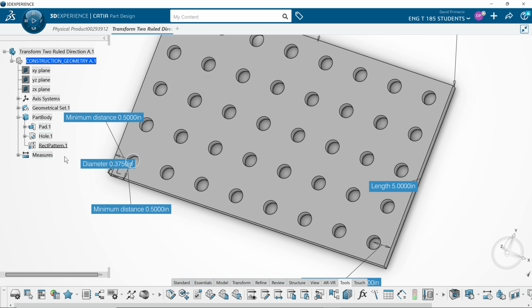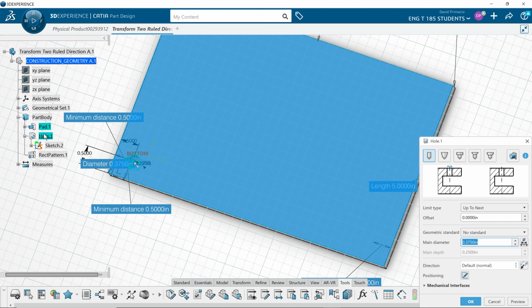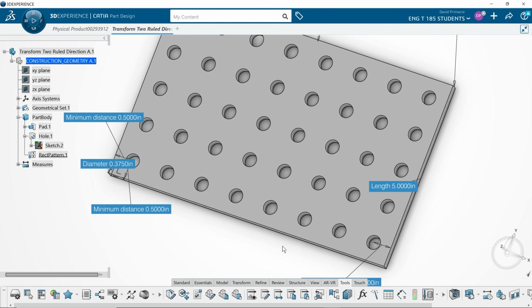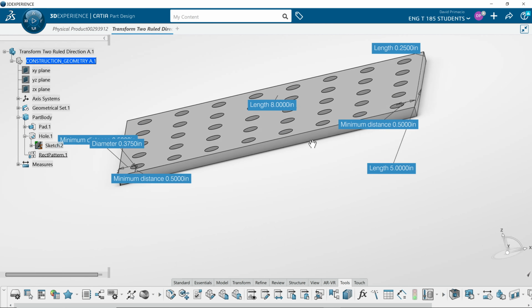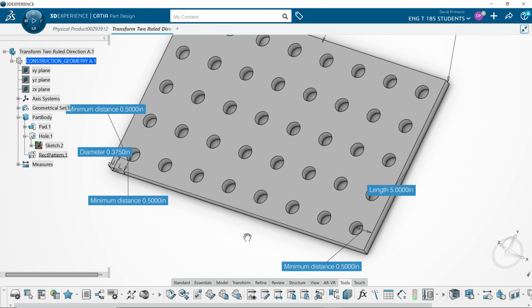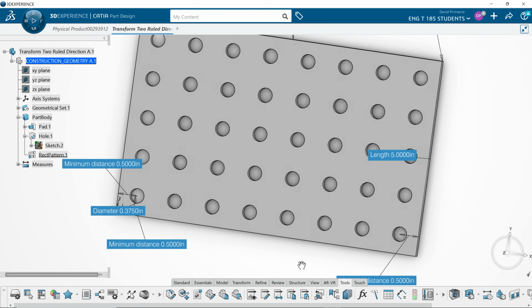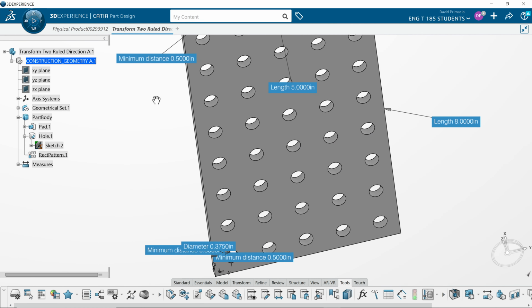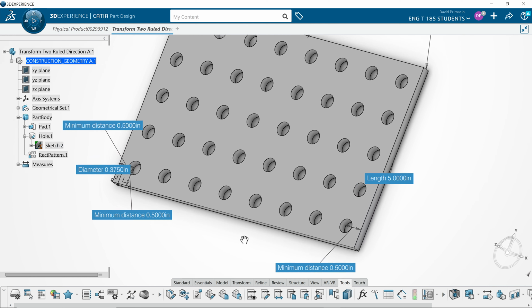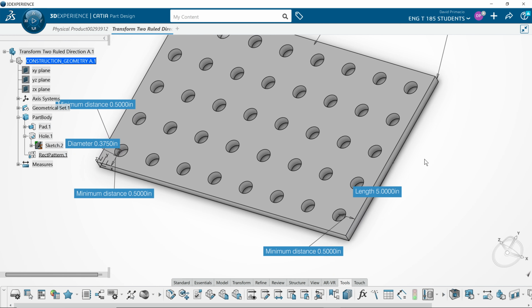So, wait a minute. Did that hole not go up to next? Oh, I just didn't have it rotated enough. Oh, wait. That looks really weird. I've never seen that. Why would it be doing that? I don't know what's going on. I'm just trying to show you the whole pattern here.